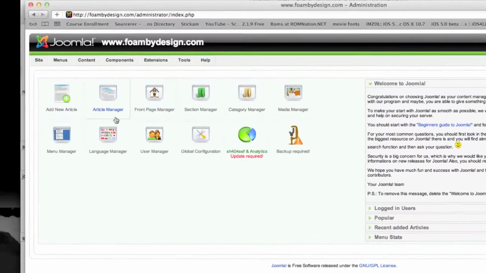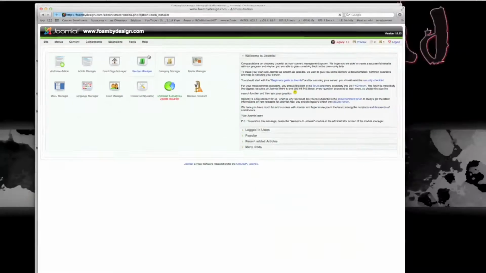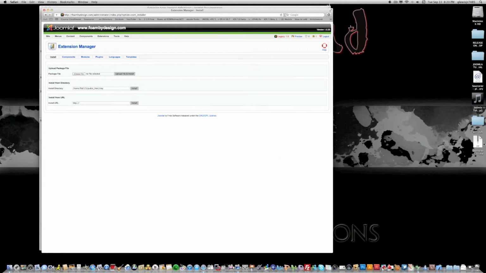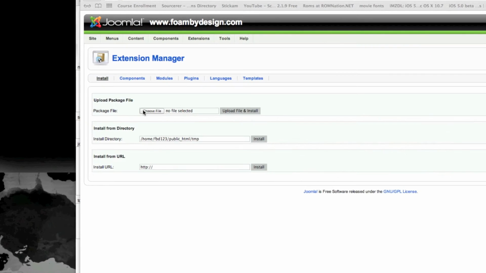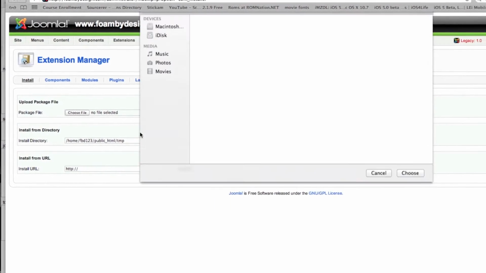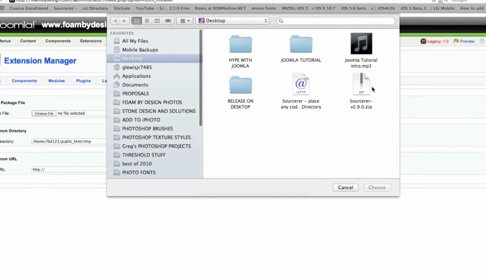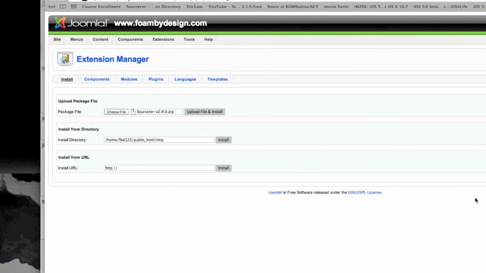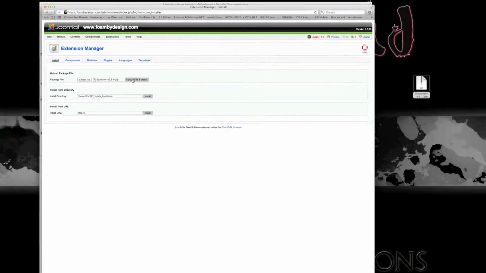First thing you want to do is go to Extension, Install, Uninstall. This file that we've downloaded and recompressed, this is where we want to install. So click on Choose File. Locate that file that you've compressed, hit choose, and then hit upload and install.